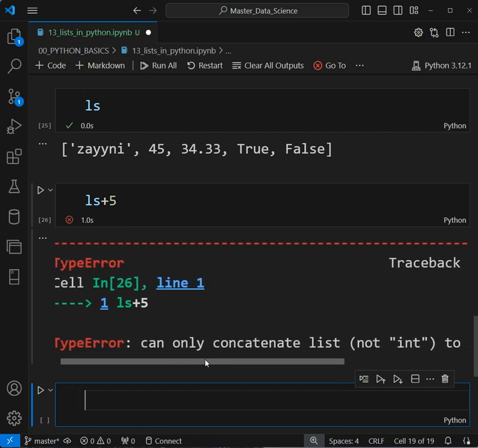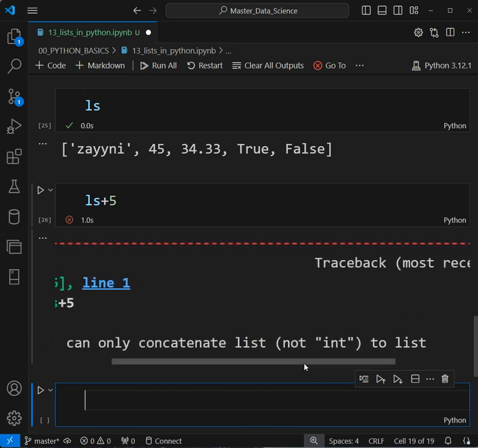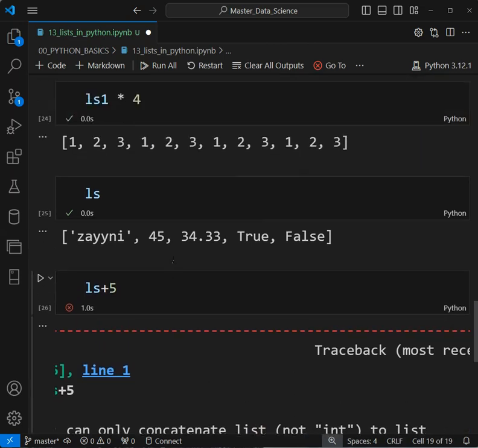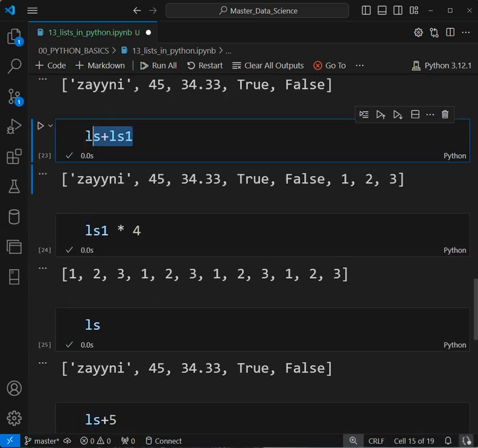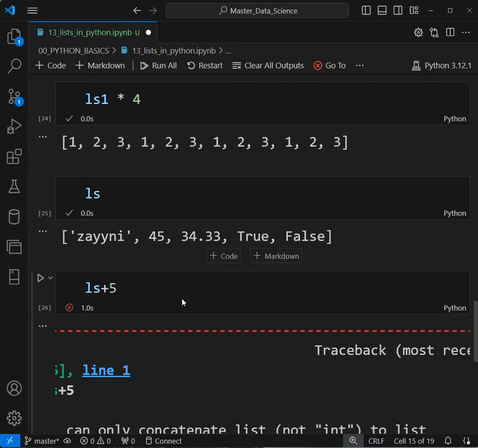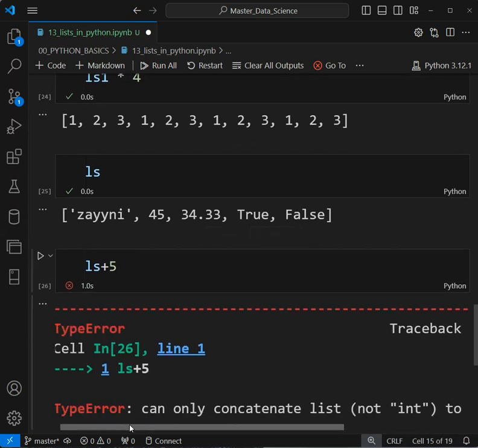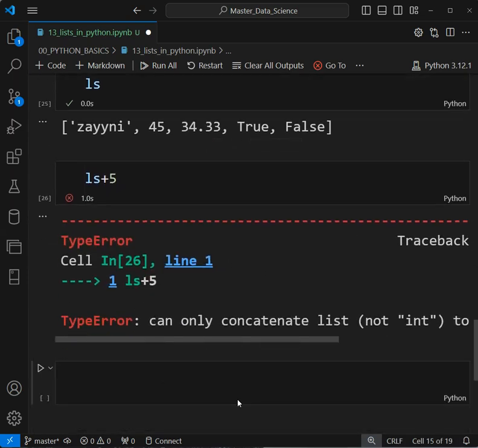Cannot, can only concatenate list, not integer to a list. So it can only concatenate list into list. Like earlier we had seen here that we had used two lists to concatenate, but we cannot concatenate an integer inside it. But there is an inbuilt function to add this 5 in our list.